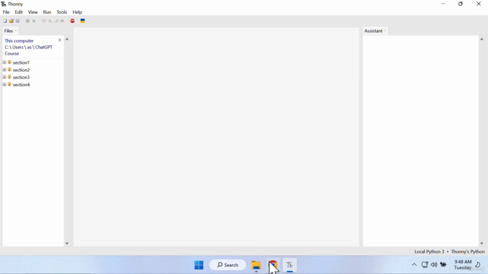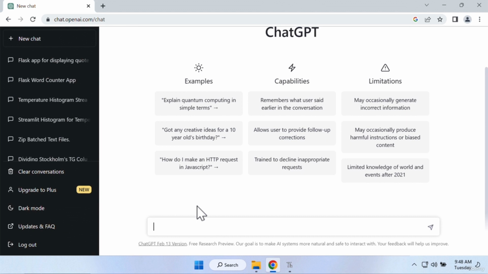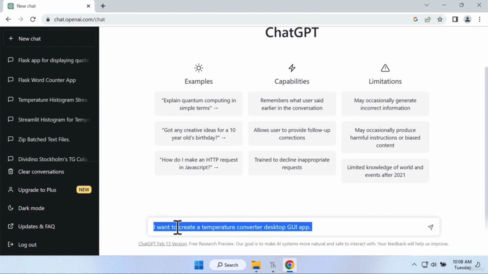So let's go to ChatGPT and build our first desktop GUI. So as usual, we want to start with what we want to do. So I want to create a temperature converter desktop GUI app. So that would be the first sentence which describes your general idea. So this will be a program which runs on your computer and where you or the user can convert from Celsius degrees to Fahrenheit, so temperature units from different systems, American system to European system, Indian system.